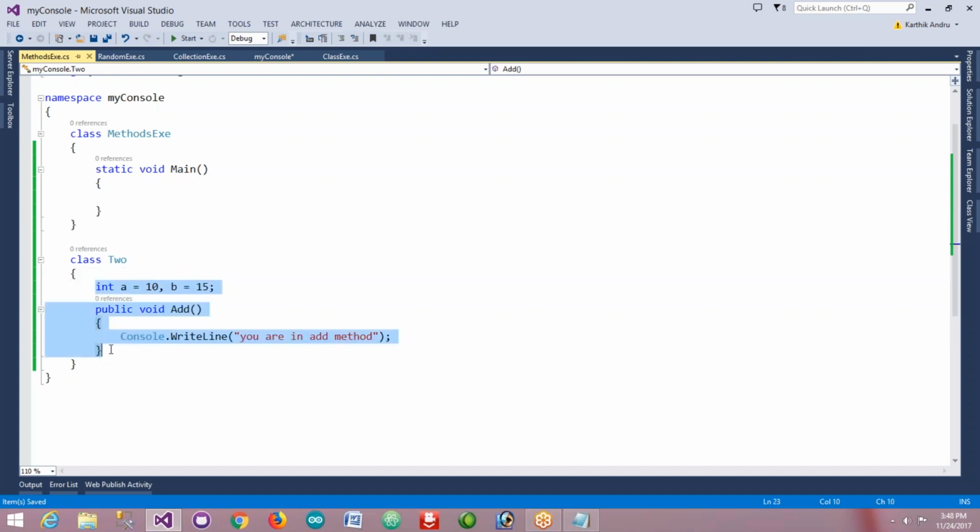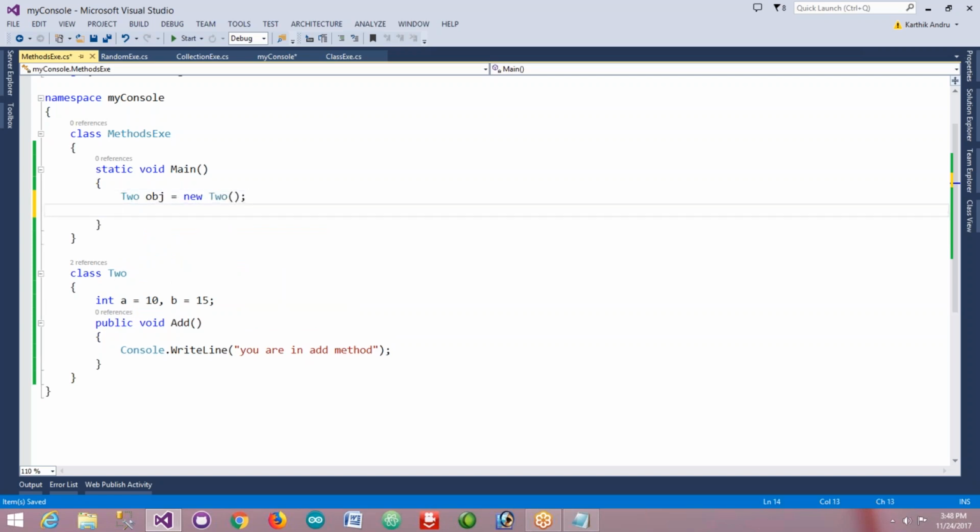Now this class has three members, two variables and one method. To access these members, what do we need to do? First, we need to create an object of the respective class. You know how to create the object. Here our class name is 2, then object equal to new. Now with object dot, you can see all the accessible members. Here you can access only public members, and we have only one public member. That is why you see only one. Got it? When you press dot, you can see only public members. Now call the method.